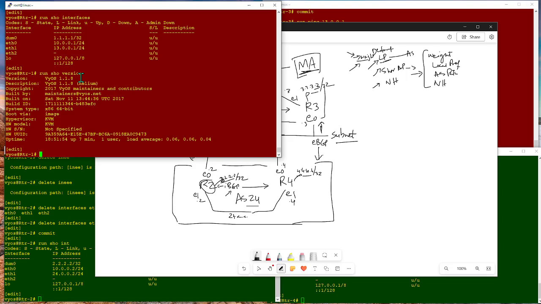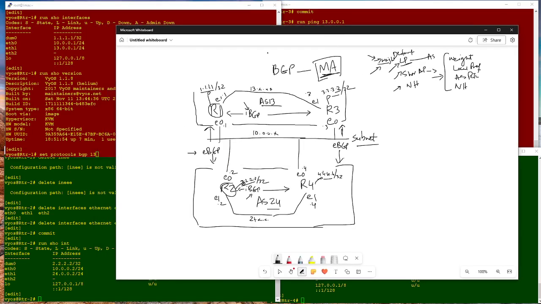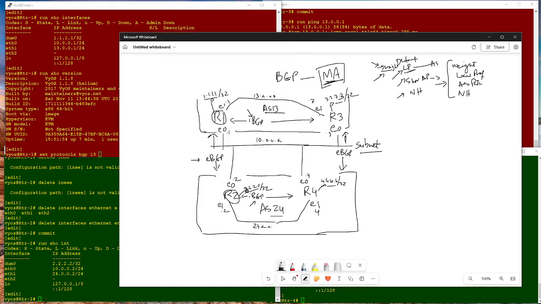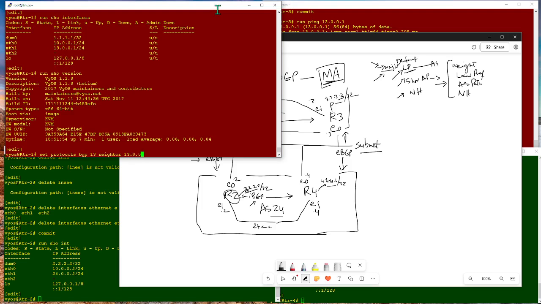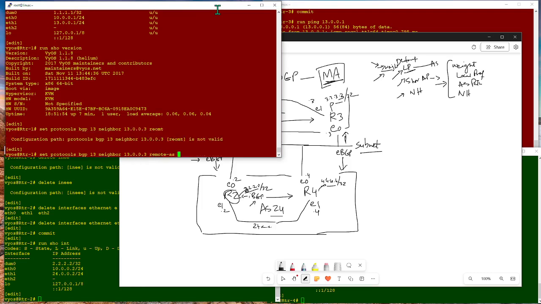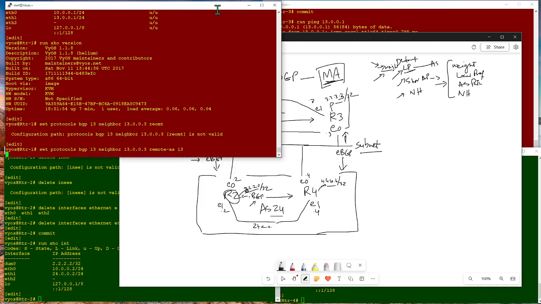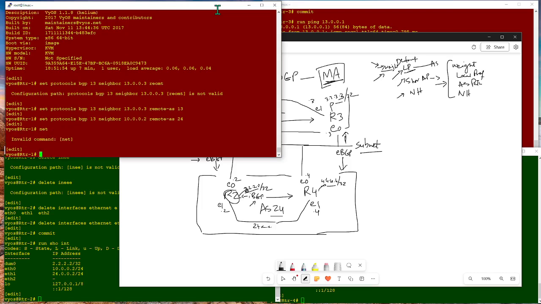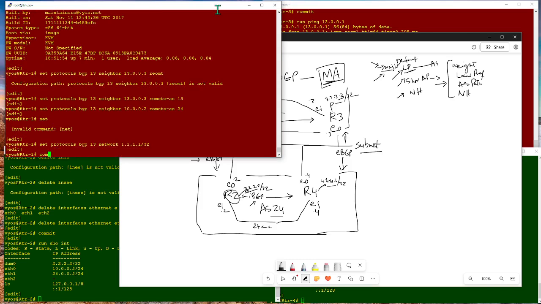So set protocol BGP AS is 13. BGP AS is 13 and 24 down here, right? 13 and my neighbors are 2. I have 2 neighbors, an iBGP neighbor and an eBGP neighbor, 13.0.0.3 and 10.0.0.2. So my neighbor is 13.0.0.3 and the remote AS is the same, 13. And I've got another neighbor on 10.0.0.2, remote AS is 24. And I need to advertise the network. Network is 1.1.1.1/32, and I'm done.